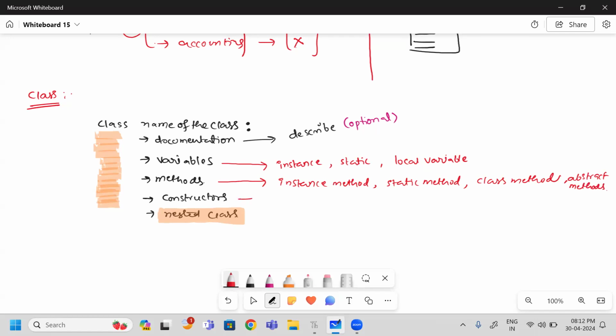Next, constructors. Again, we have two different types of constructors. So first one, default constructor, or you may call it non-parameterized constructor. Next one, parameterized constructor. So these are the things we need to learn.